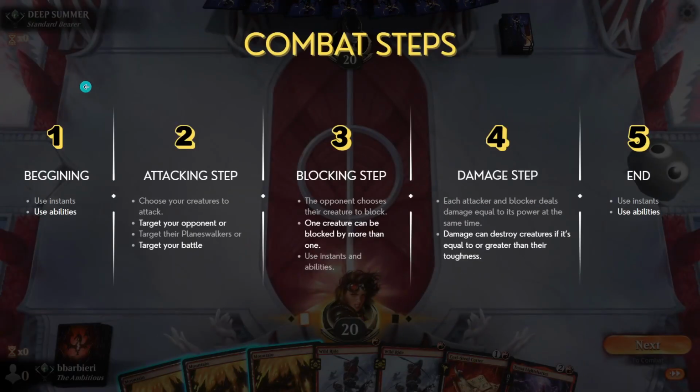Now let's learn how combat works in Magic. Combat is one of the most important and strategic parts of the game. It's divided into 5 steps, and each one gives players a chance to respond with spells or abilities. Let's break it down. 1. Beginning of combat step. This is the start of the combat phase. Before declaring attackers, players can cast instant spells or use abilities. For example, you could tap a creature or give one of your creatures haste before attacking.